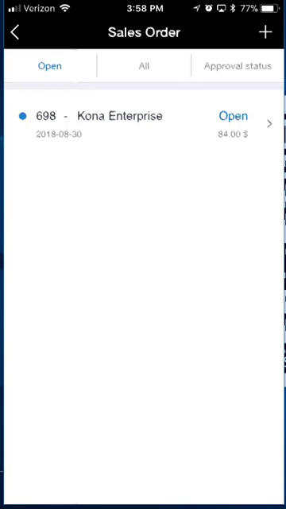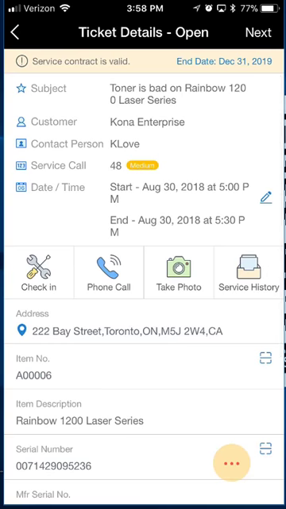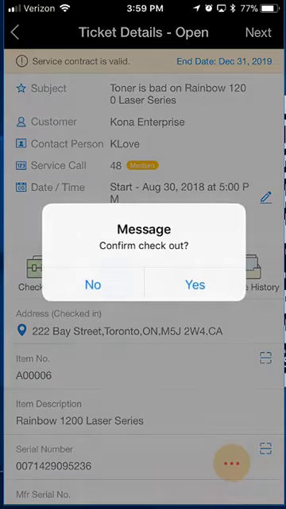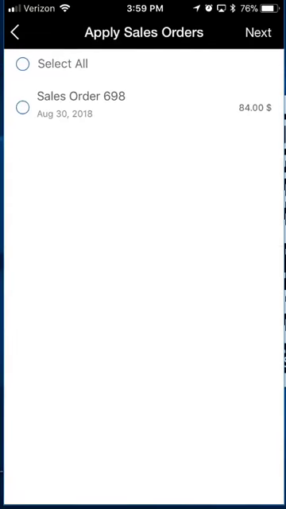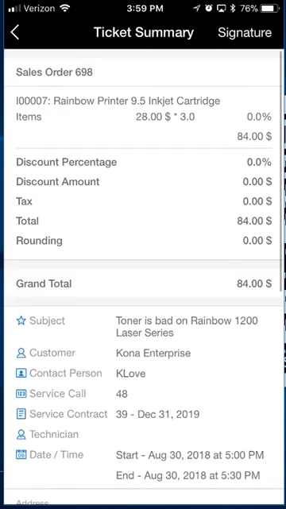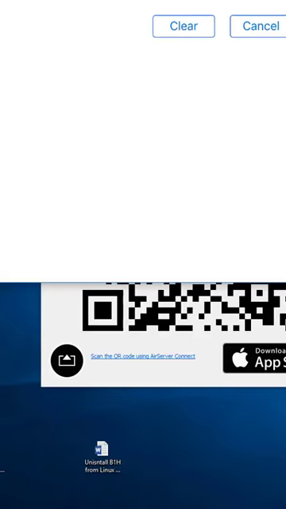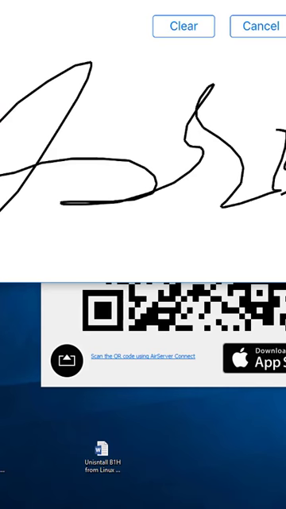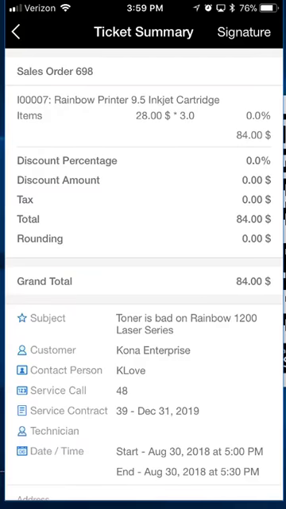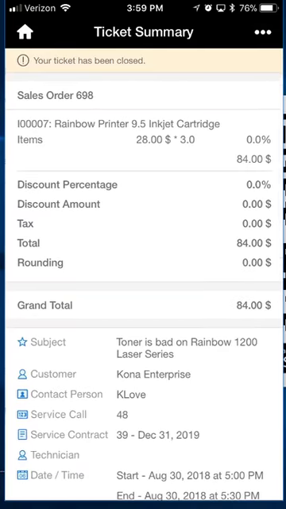Okay, so another feature. I've just finished up. I forgot to do my check-in and check-out. I'm going to do that real quick. It's going to check me in. I'm going to pretend I did that when I walked in. I'm going to do my checkout. Yep, and then I'm going to click next. I'm going to include my sales order, click next. And then I'm going to hit the signature page to get that signature from my customer and get it recorded, click done, save it as an image, and it's now going to tell us that that ticket has been closed.